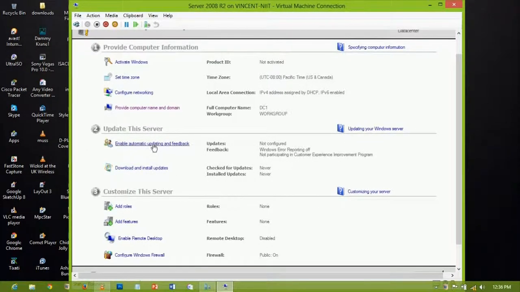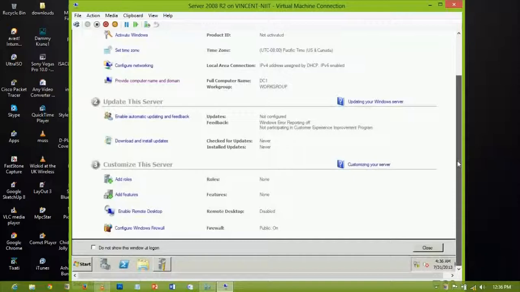And then here we have error reporting. You can report errors you get to Microsoft. And then here we have customize the server, as in what you want the server to do on your network. You're just gonna add your roles and features. Here we have enable remote desktop, which is disabled by default. And then here you can configure a firewall. Alright, so that's the initial configuration for the server, though you can do a lot of other things.